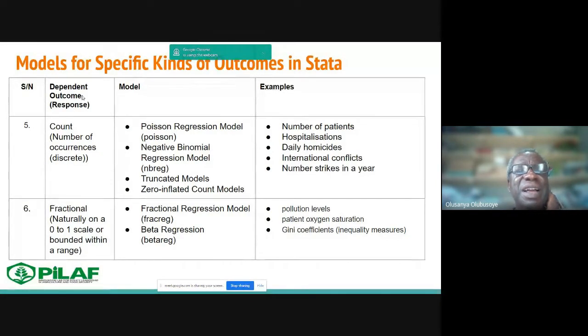So, for dependent outcome variables that are count, we can use this battery of models for them. And you have examples: number of patients, hospitalizations, daily homicides, international conflicts, number of strikes in a year. They are all dealing with counts.